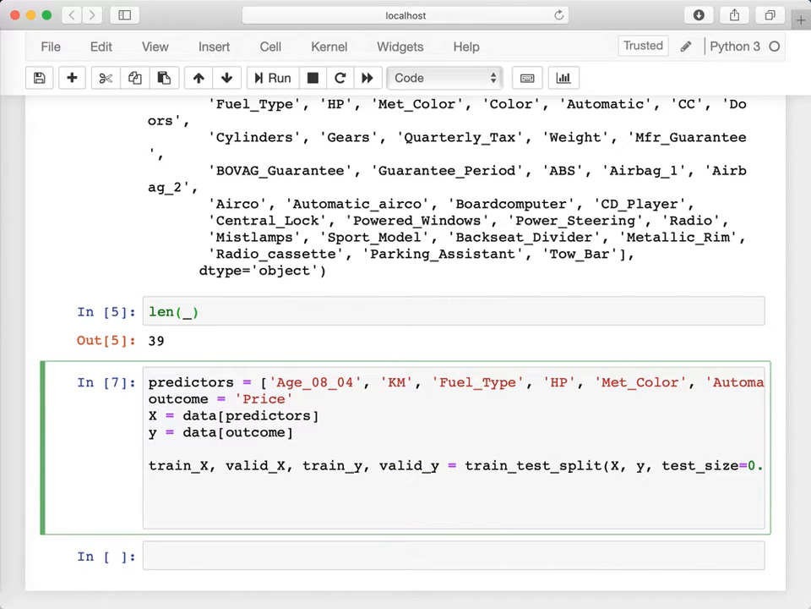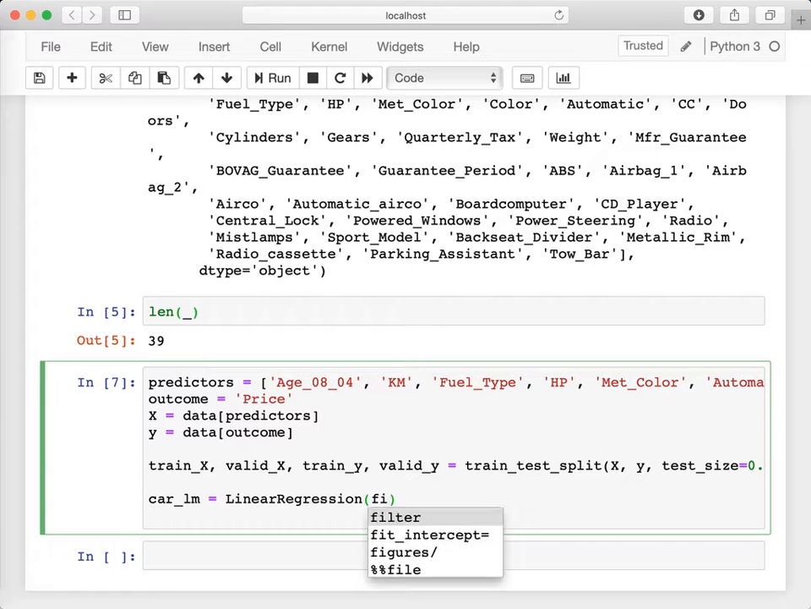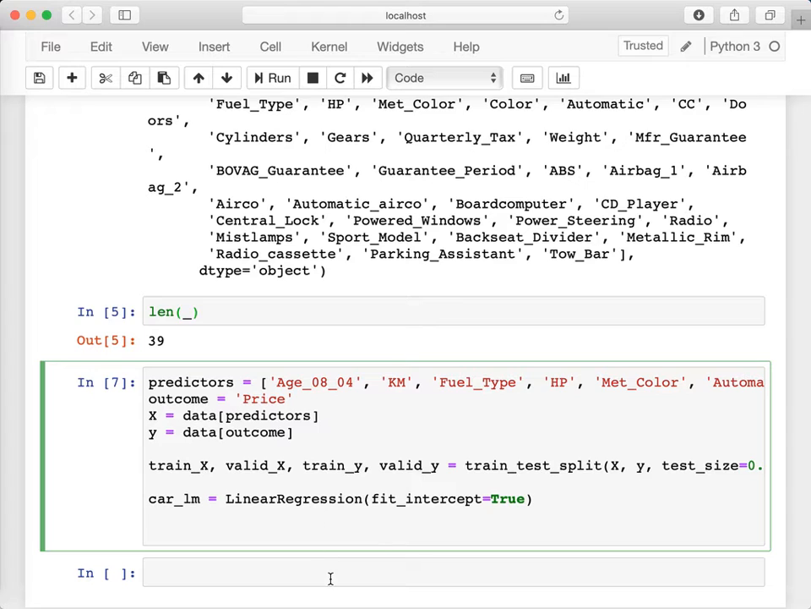So once I have my data, then I can start and create my linear model. So I'm going to create a linear regression model. Now I can set fit intercept to be equal to true, which I believe would be the default value anyhow. And then I'm going to train the model to fit train X and train Y.